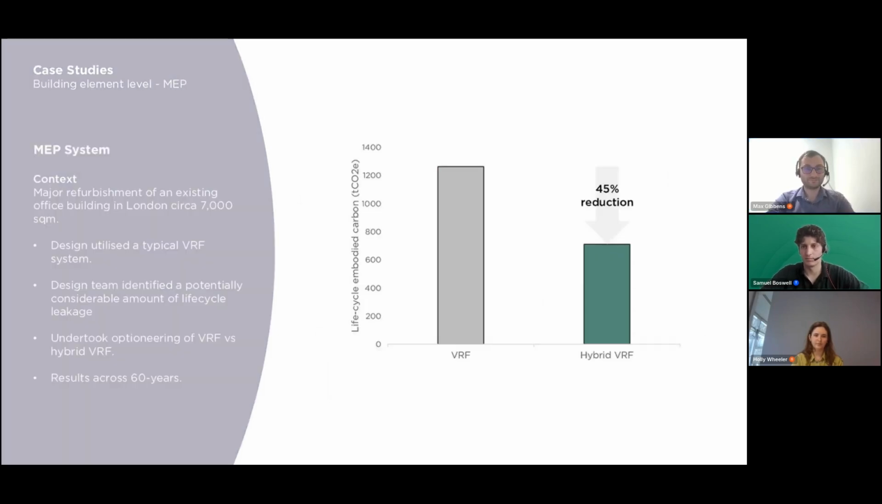And then bringing it more to the core services, being an MEP consultancy, we're very hot on the refrigerant leakage and refrigerant types that we're putting into buildings and considerations around that. So this is over the 60 years, and this is the impact expected from the refrigerant leaking or being replaced, all the servicing required.